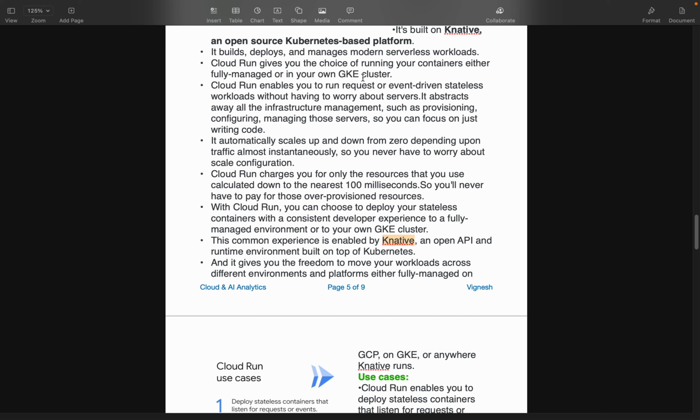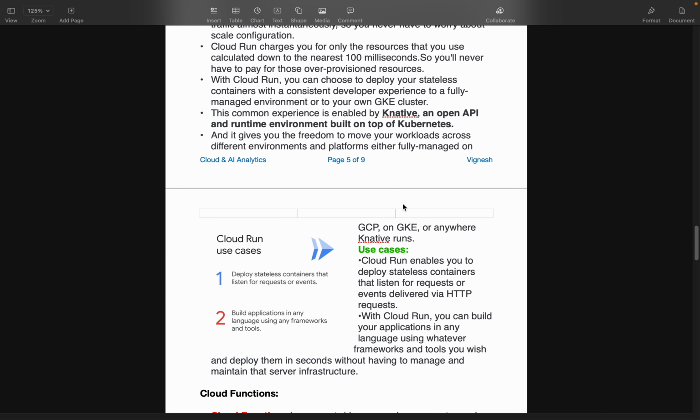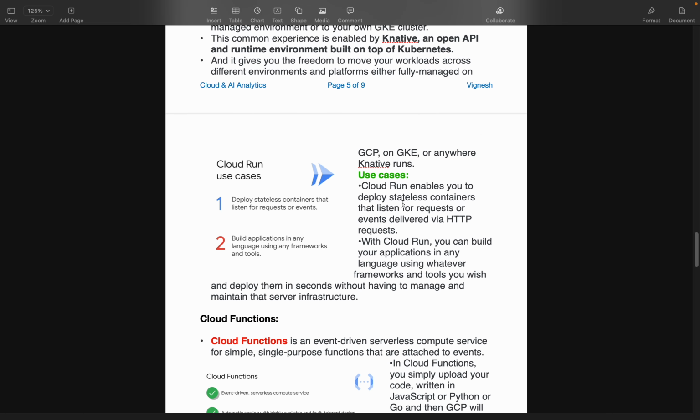The only concern is it should be working on top of Knative, an open API and runtime environment built on top of Kubernetes. This is where we can use our container anywhere if it is supported by Knative. So what are the ideal use cases of using Cloud Run? When you're using stateless containers that listen for web requests or for any HTTP events, that is one of the ideal use cases.